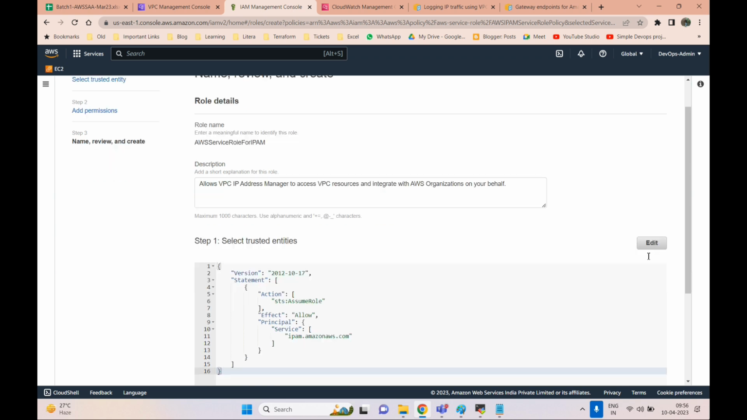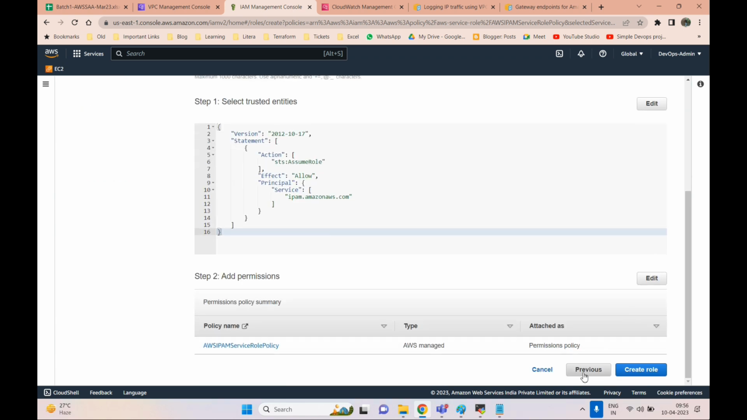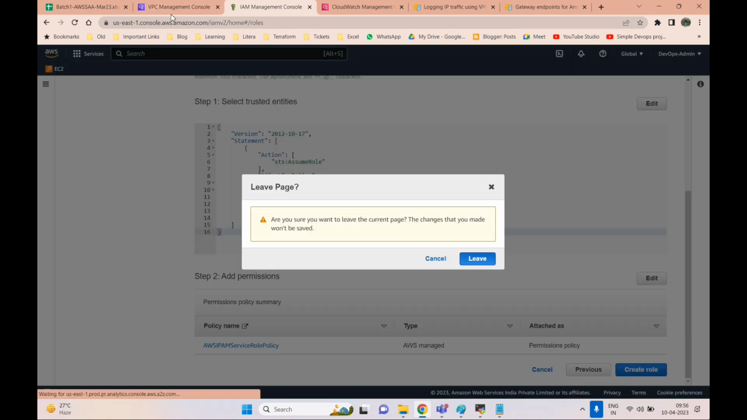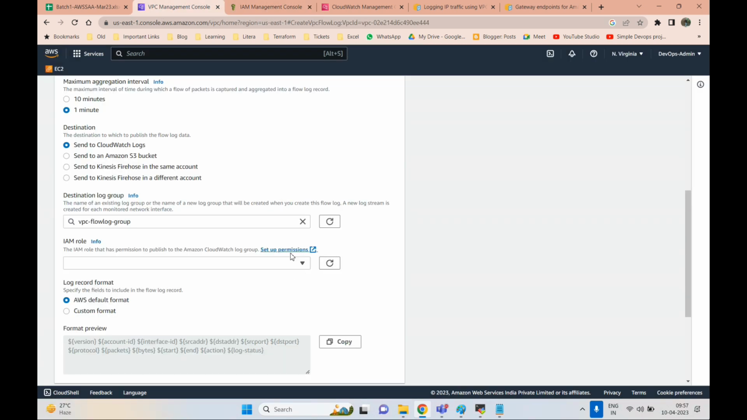No, no, no, this is not the correct way to assign the permission. No, no, no, this is not the way. Leave that. Let's go and set up the permission, and see how to set up that permission.